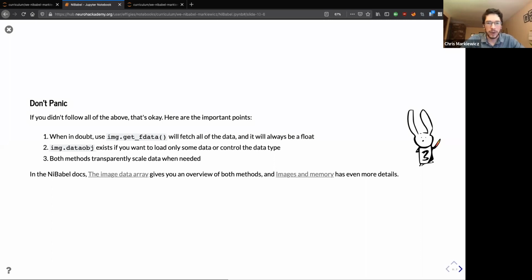If I can summarize it in 3 points: use getFdata, and this will fetch all the data and it will always be a float. Data objects exist if you only want some of the data, possibly for memory reasons, or you need to control the data type better. And both methods will transparently scale data when needed, so neither should give you incorrect data. It's just a matter of preference. Okay, now let's look at questions.